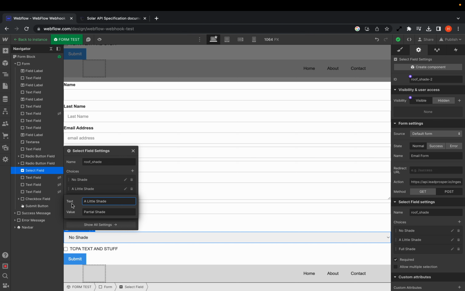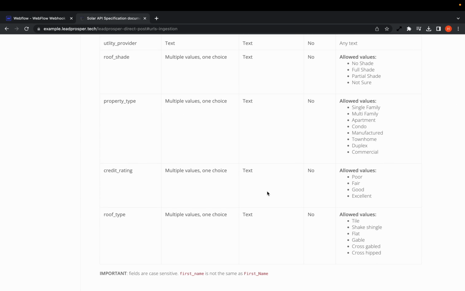In Webflow you have the ability to set the text and value for a choice. The text field can be set to whatever you want to show in your list, but the value field must be set to what is in the allowed values list in the API specs. As you can see on screen, for the choice text we have a little shade, which we will show in our list, and the value is set to partial shade, as that's what's in the API specs.